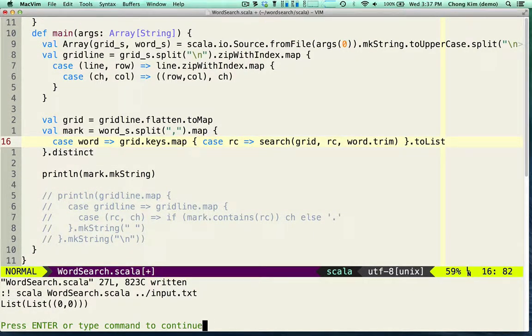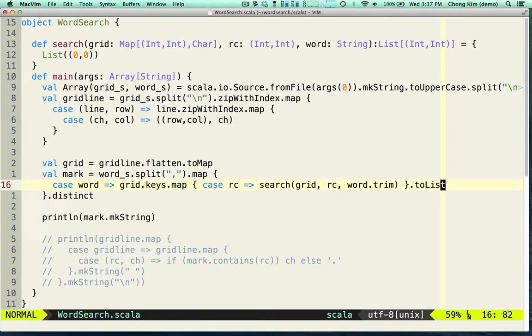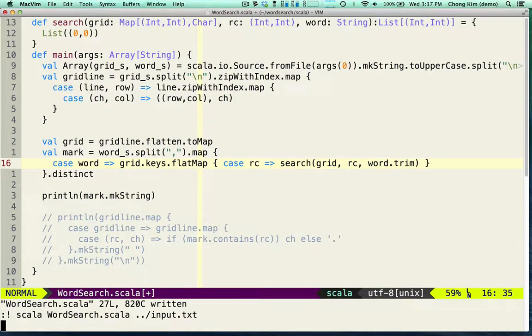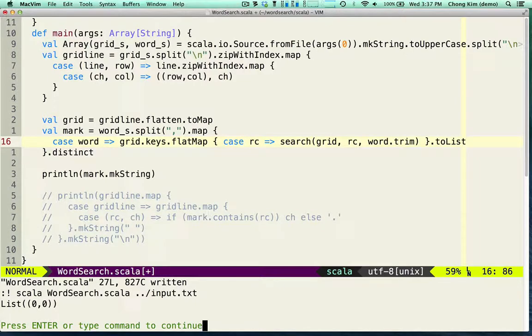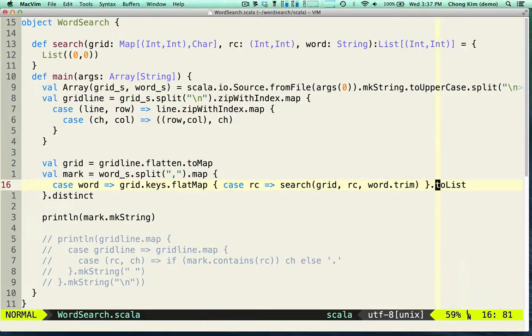But it seems like, oh, it's a list of a list. Right, because it's going through each of the positions. So instead of using map, we need to use flat map. Flat map. Okay, and let's see. Okay, list. Okay, so that's if you wanted to have it as a list.